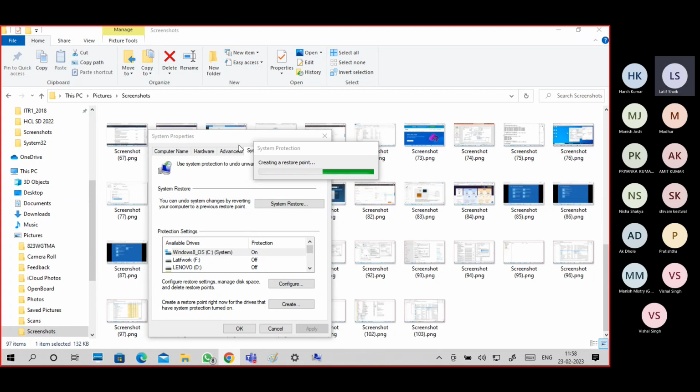Most of the time, while the system got updated, or maybe while installing certain big package applications, the Microsoft installer will create a system restoration point automatically. This time only I am creating manually, that's why it got freezed.